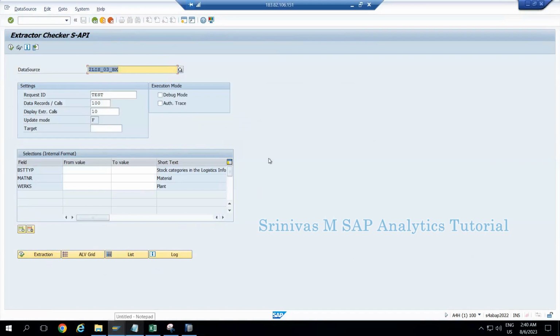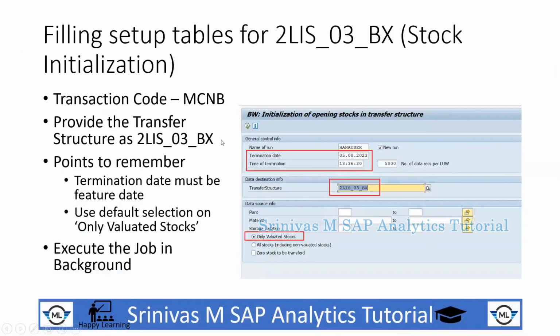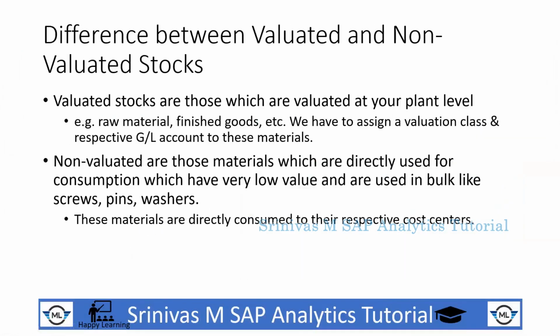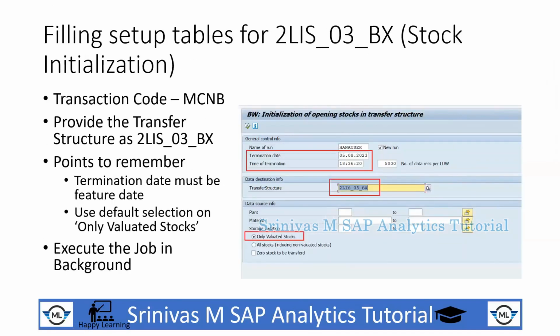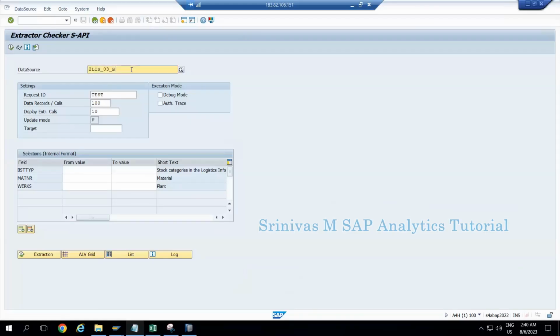So once this initialization was successful, what is our next step? Our next step is to execute the filling of setup tables for the next one. So what is the next one? Goods movements, which is nothing but BF. So to fill the setup tables of BF, what is the transaction code?